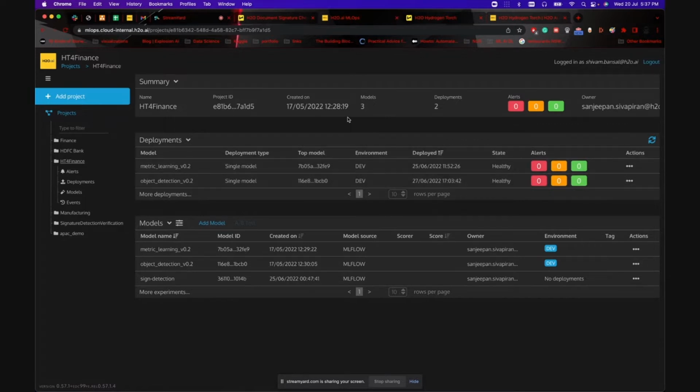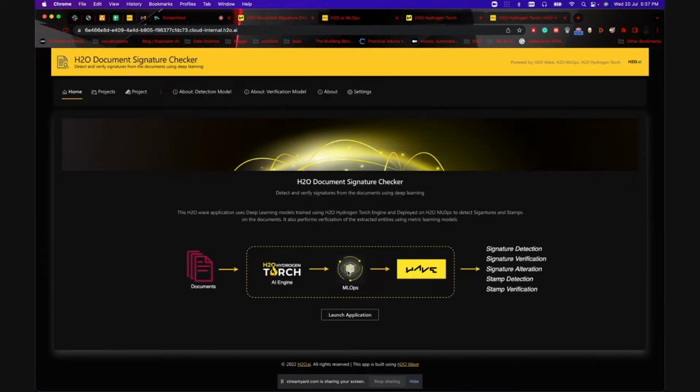So using all these Hydrogen Torch, MLOps, and one of the other products that we have called Wave, we developed this use case called Document Signature Checker, which essentially consumes documents as input.